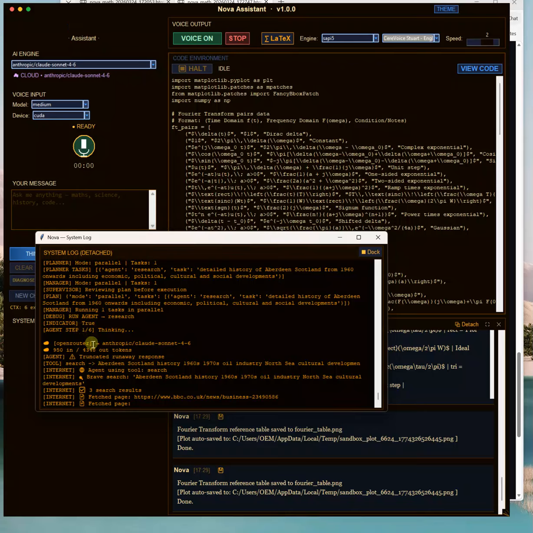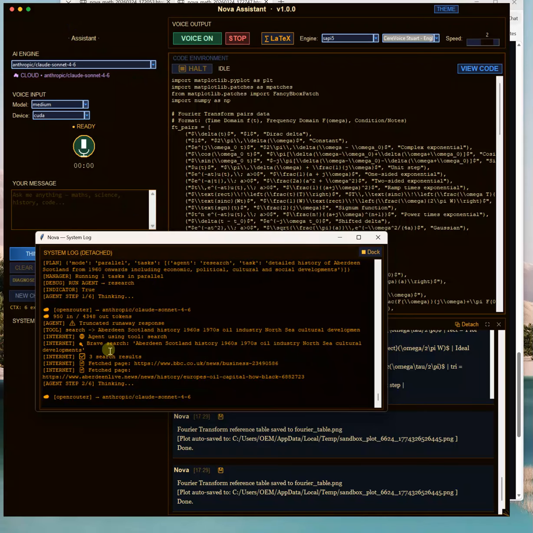Step 1 of 6. That could take some time actually to do this. I'm going to wait anyway. That's step 2 of 6. It'll produce a nice, you'll see it produces a nice document.